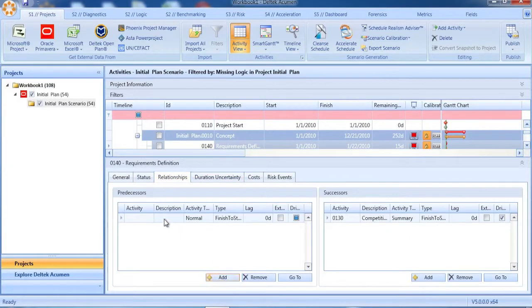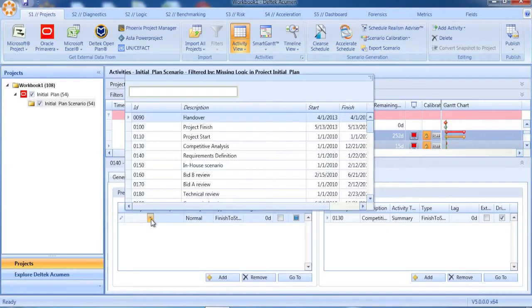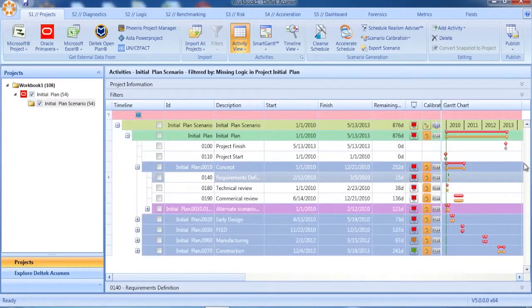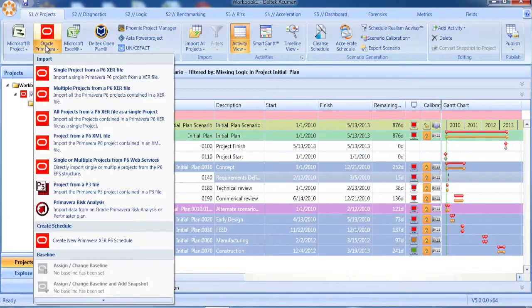In this scenario, I can fix these missing logic items. When I'm all done, I can proceed onward to my risk workshop, or I can send this improved schedule back over to my scheduling tool. Right here in Fuse, I can change everything about my schedule, or even create one from scratch.